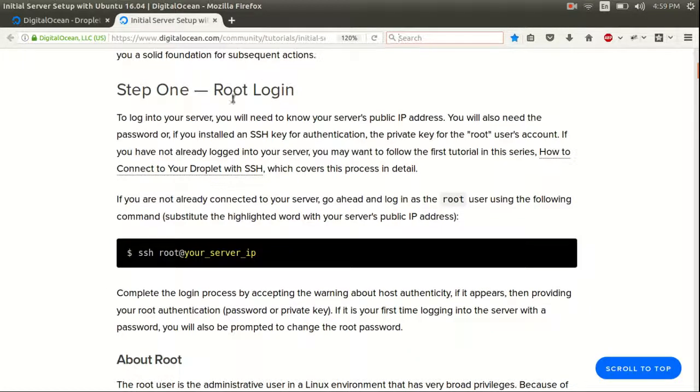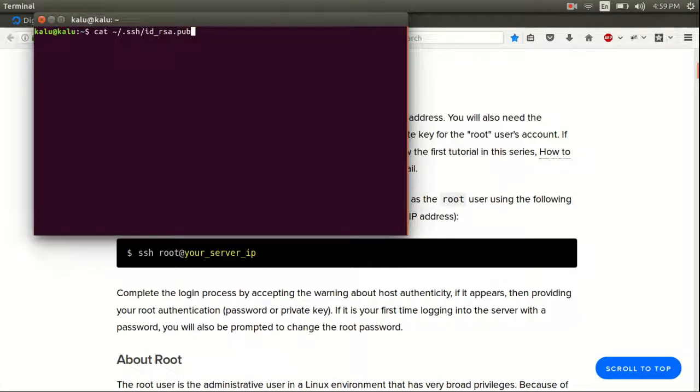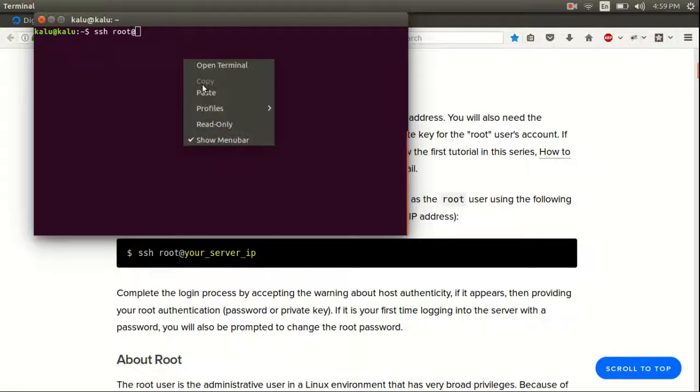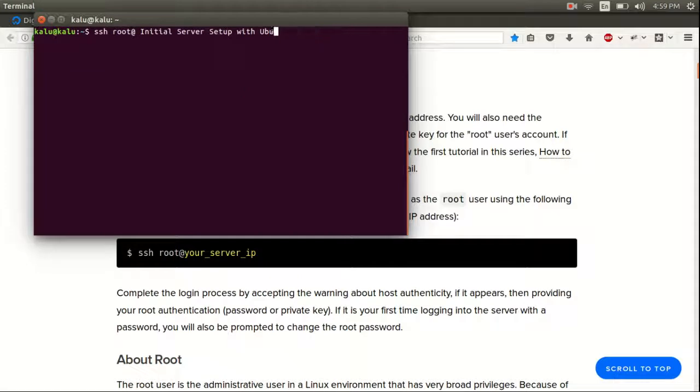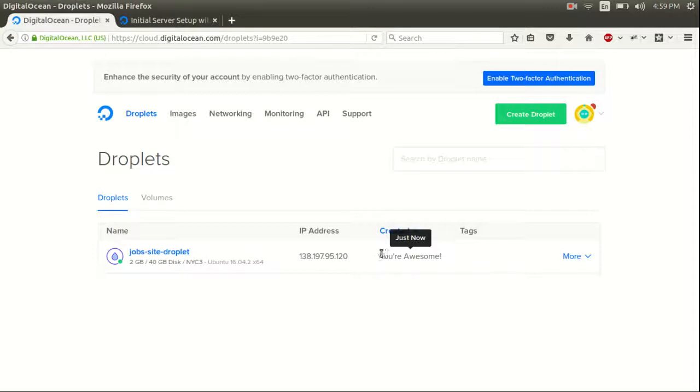Step 1, root login. So to do this, you want to open your terminal and you want to write, I'm just going to clear, make sure everything is nice and clear, ssh root@ and then go ahead and paste. Oh, I'm sorry. Let's go back to this DigitalOcean and hit copy again.